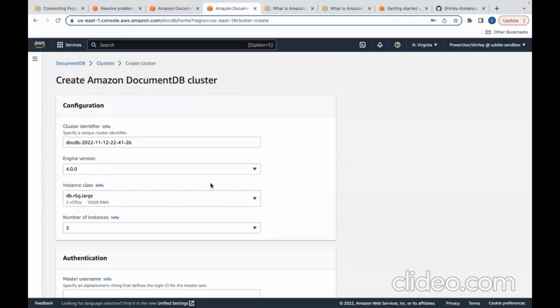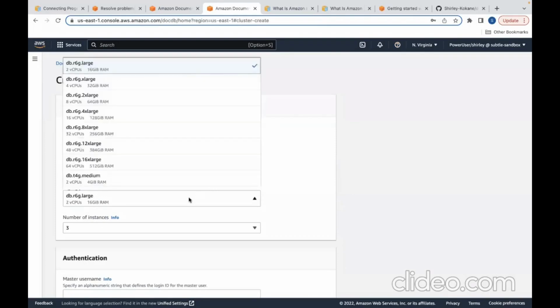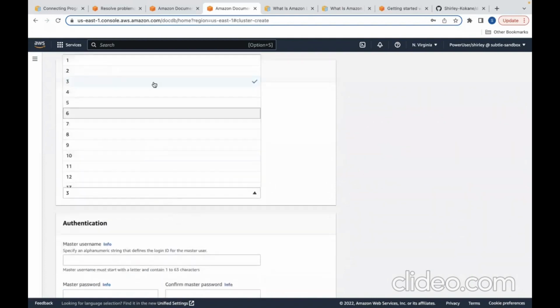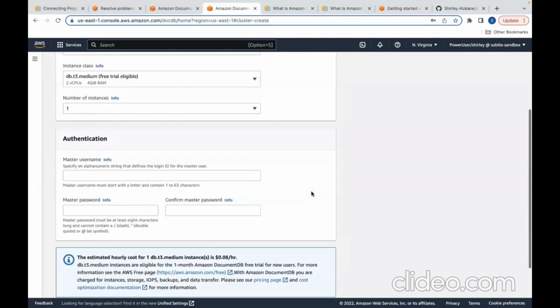The next step you would want to do is create a DocumentDB cluster. The only thing that I would want you to change in the default setting is to keep to a free tier system, and also keep one of the instances to access it.